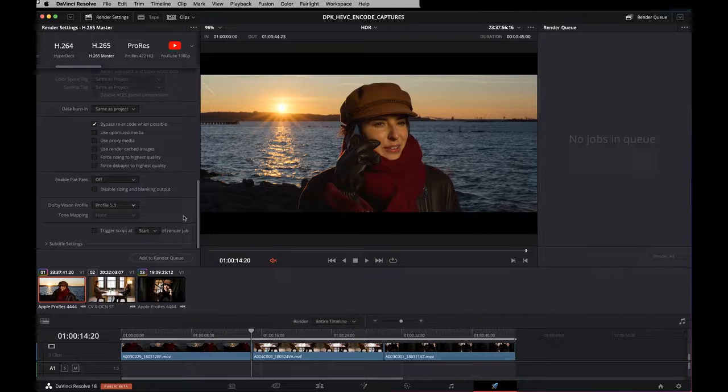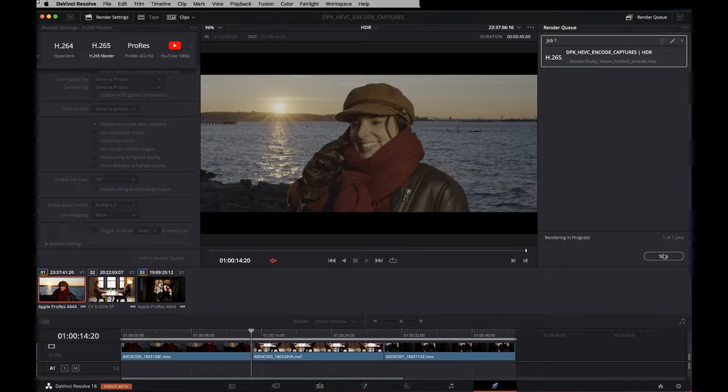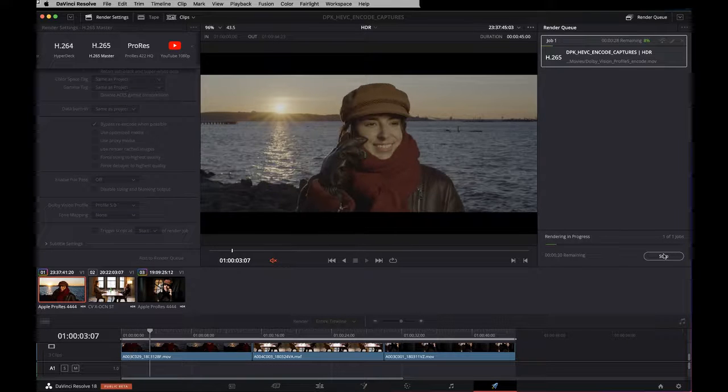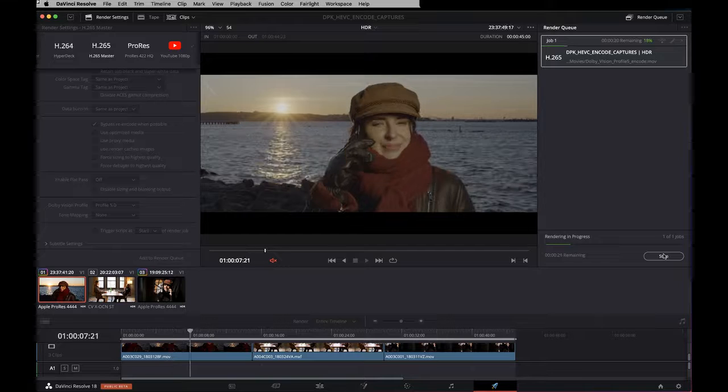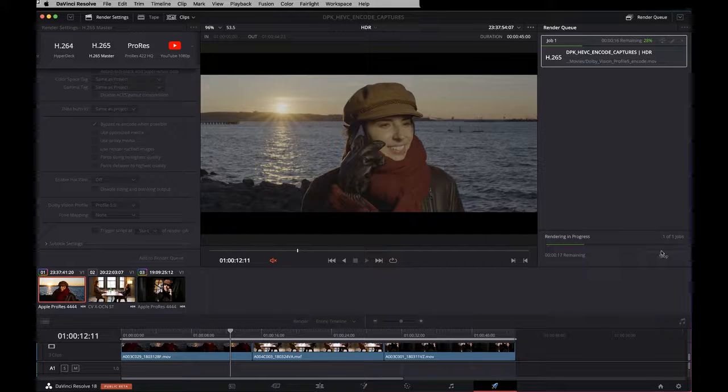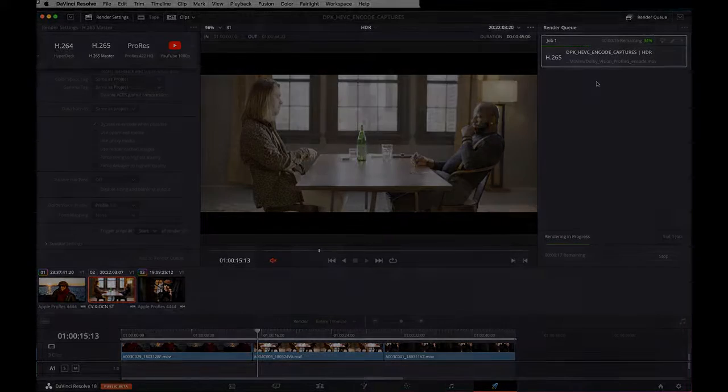Now that all our settings are complete, you can add this job to the render queue. Resolve will now use the DPK functionality built in to generate an HEVC bitstream Dolby Vision Profile 5.0 encode. Once the render is completed, your encoded file is now ready for review and can be uploaded to an iCloud account or sideloaded onto an iPad or copied onto a USB stick and plugged into a Dolby Vision enabled TV.